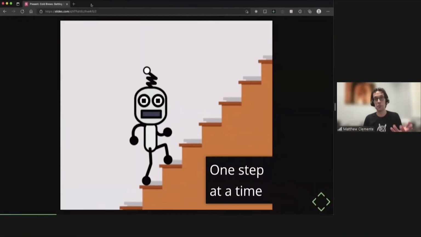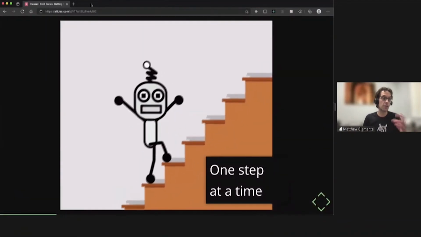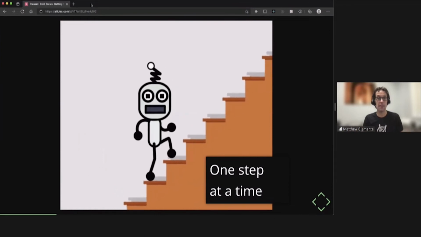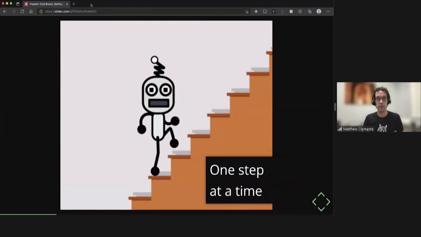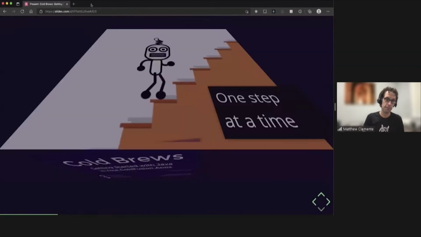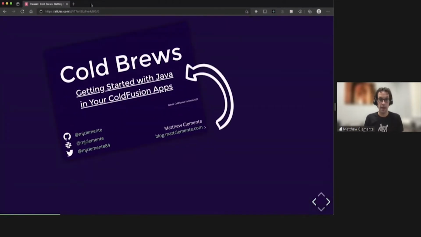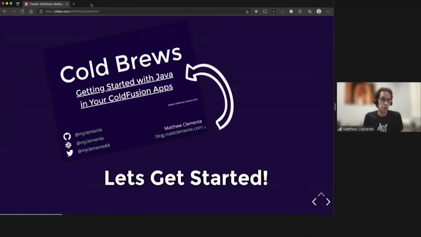But if we take this one step at a time, with small steps, you can integrate Java into your apps and then gradually grow to leverage its power in more robust ways. So without further ado, let's get started using Java in our apps.